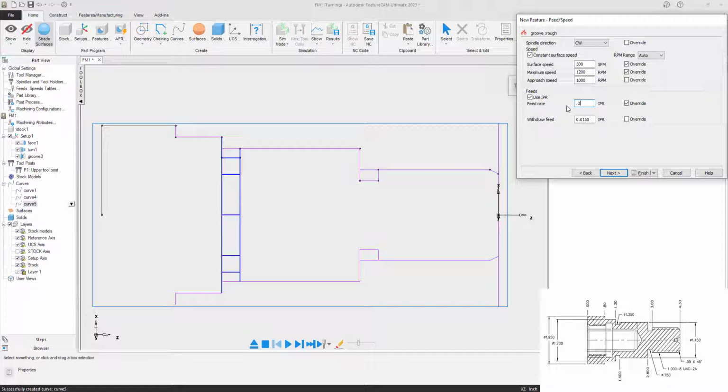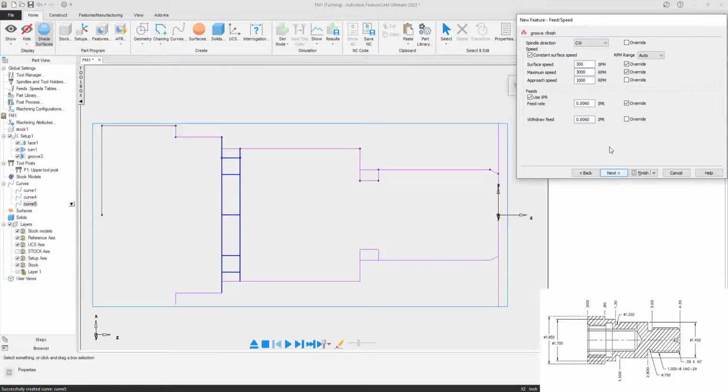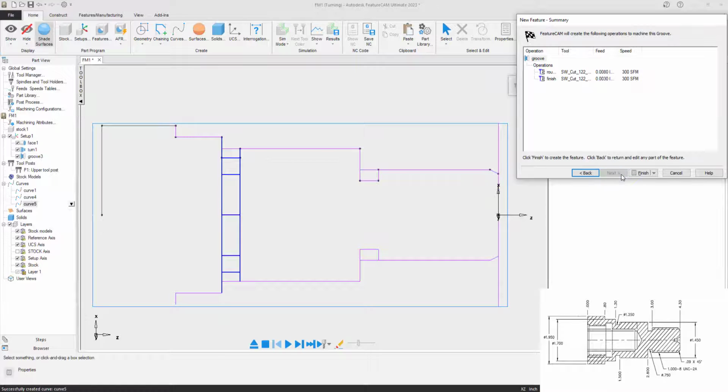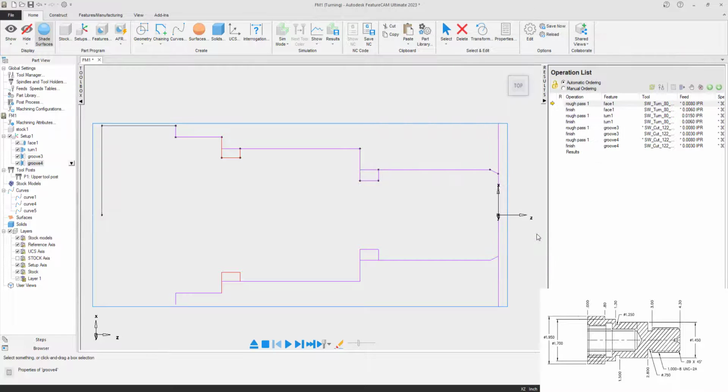And I went 8 thousandths on the last one. Now remember, withdrawal feed and feed rate are two different things. It's going to use the same tool for finishing. I'll slow it down, go to my 3, and hit Next, and then it's all done. It's a lot of next and OKs. There's a lot of features that we're just leaving at default that if you need to, you can control later.